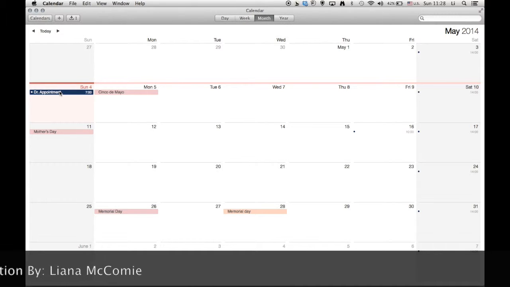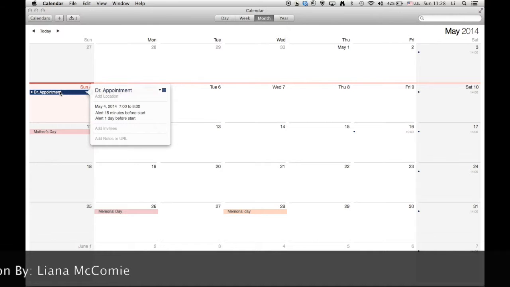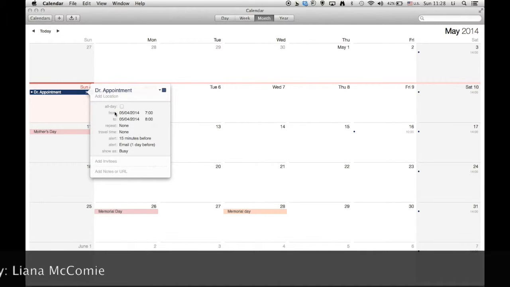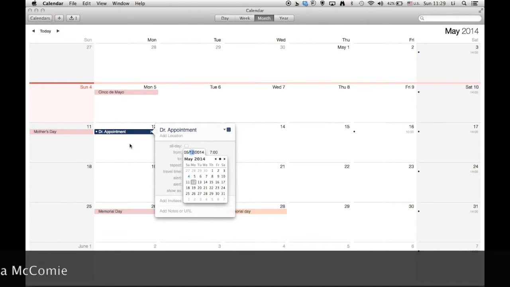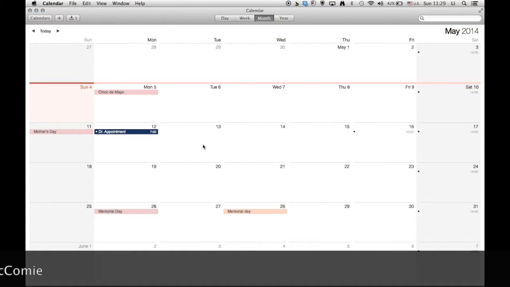So if that happens, you can easily change it by going into the event and clicking on the time and the day. Go on the calendar, so you want it on the 12th. There you go. And to delete the event, you just highlight it as it is and press delete. And that's how you create an appointment using iCalendar.